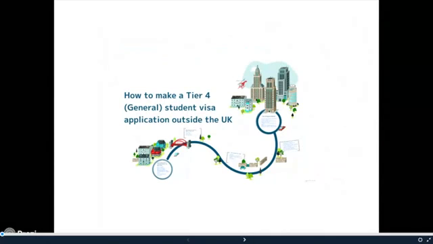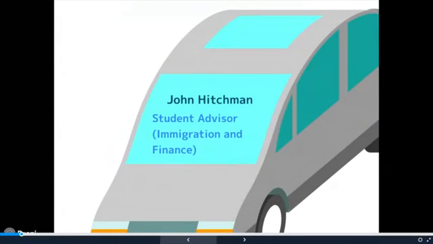So this is a presentation that I hope you're expecting, which is all about how to make a Tier 4 general student visa application outside the UK. This is the kind of visa that you're going to need to come and study at SOAS in September. And my name is John Hitchman.